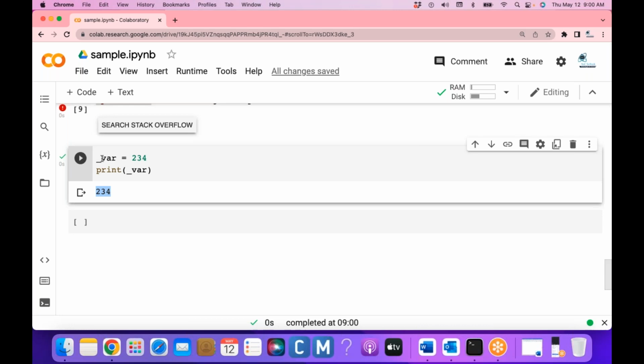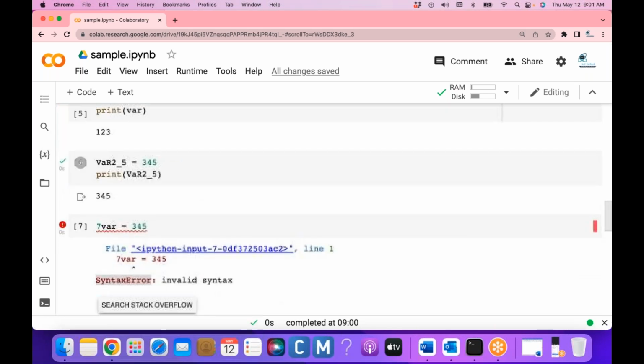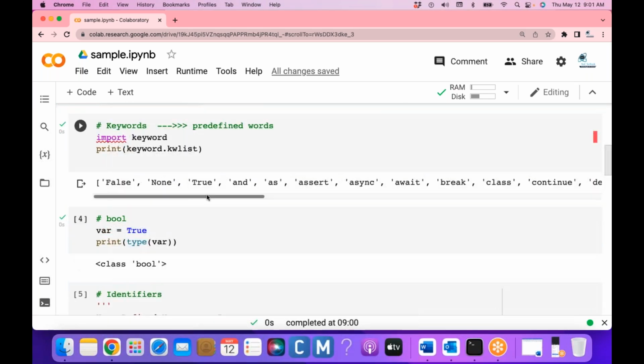It's not a special character, so underscore. So we are starting with underscore. That could not be an error. Okay, that's fine. You can see previously I showed you some keywords, right?